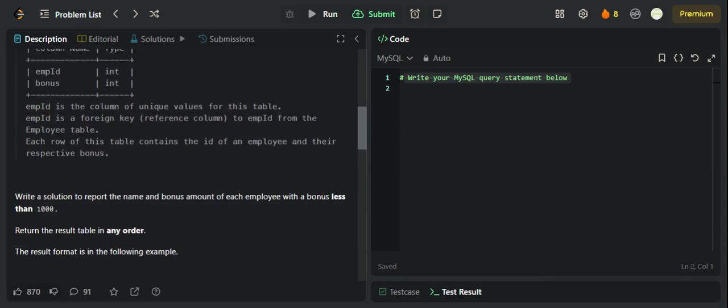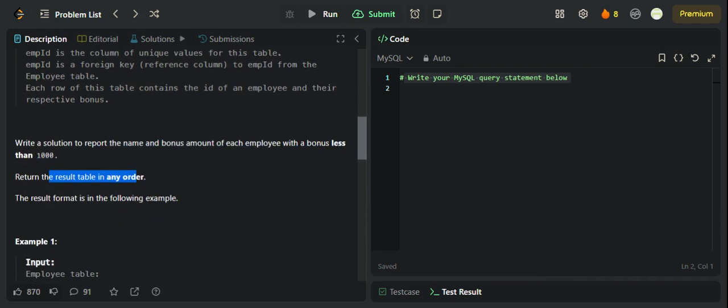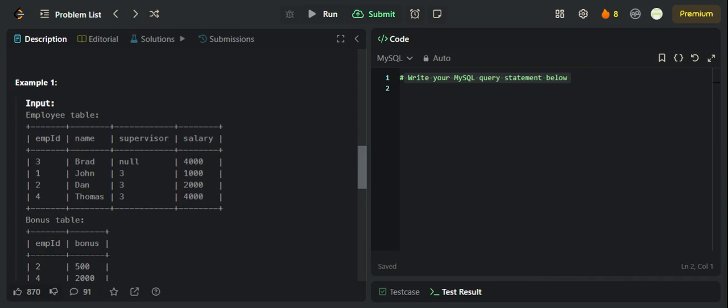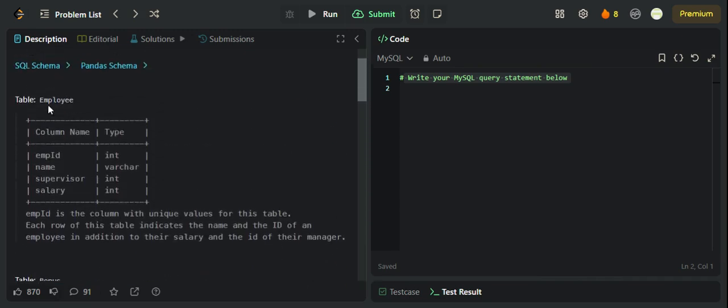Okay, so the question is, we need to write a solution to report the name and bonus amount of each employee with a bonus less than 1,000. We need to return the result in any order, and the following is the example. So let's just see what the tables are. The tables that are given to us are Employee and Bonus. In the Employee table, we have four columns, which are empId, name, supervisor, and salary.